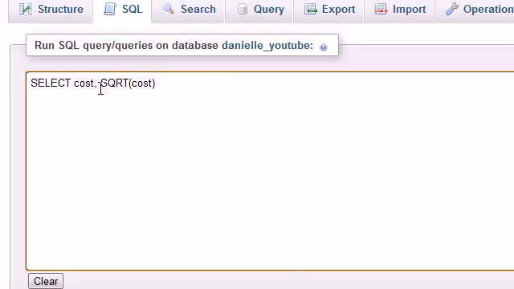And by the way, I'm not going to show you all the functions, because once you learn how to use functions in a very basic fashion, it gets kind of repetitive. So instead of showing you all the functions, I'm just going to show you the basics. And if you want a list, go on the MySQL website, or probably a bunch of different websites have the list of functions. But anyways, in the first column, it's going to be the original cost of the item, and in the second column, I'm just going to get the square root of that cost from items.